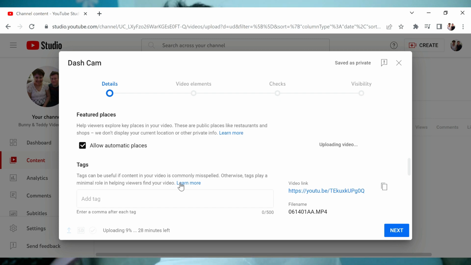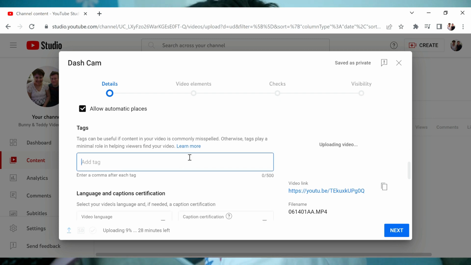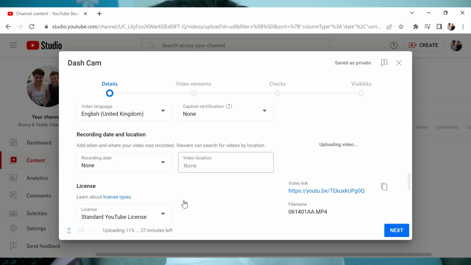Tags, they're very important. Anything in your video must have a tag, and just click the comma and there it is as a tag. But I can put in cars, vans, lorries, crash, any word that will capture YouTube's algorithm to suggest your video to people again. Obviously it's English.